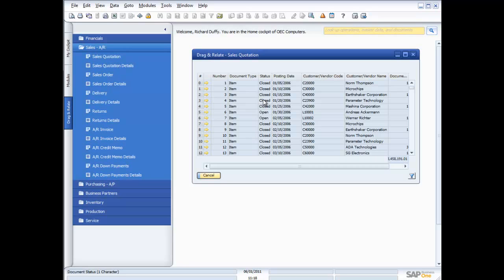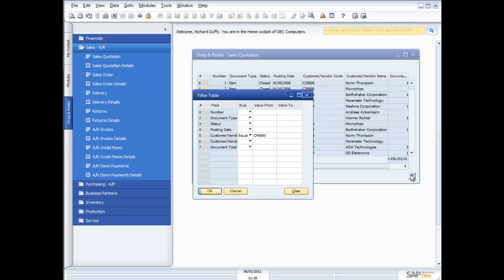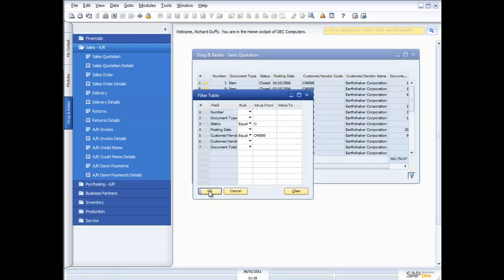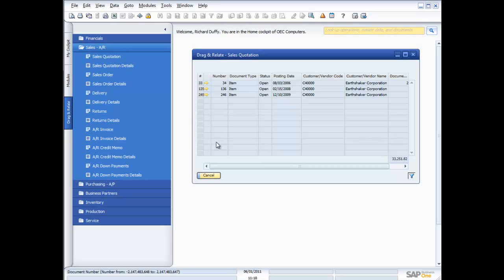So again, let's say I only want to see sales quotations for Earthshaker. I click on the customer code for Earthshaker, I drag and drop it on top of the filter, and it now knows that it's going to filter this information and only show me that data where my customer or vendor is equal to C40,000, which is the code for Earthshaker. And now I'm only seeing the Earthshaker quotes. I only want to see the open ones. So again, I drag and drop and say OK. And now I'm just seeing the open quotations for Earthshaker.